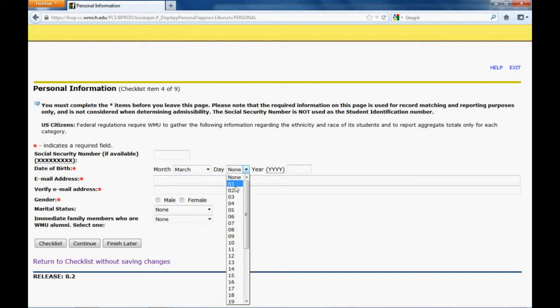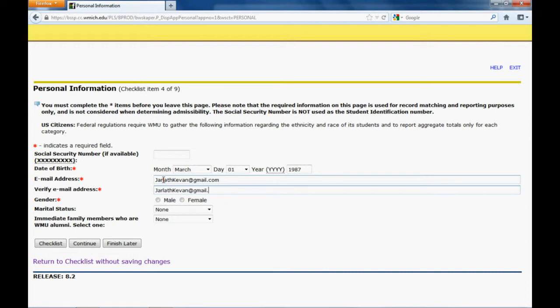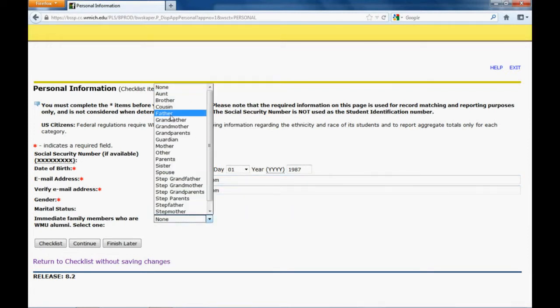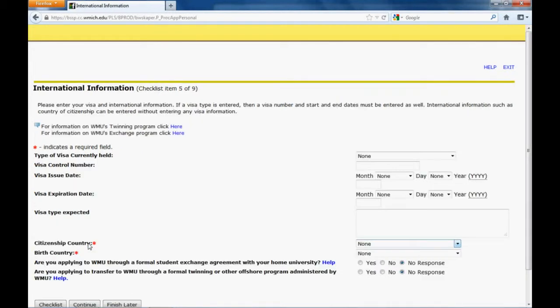Under Personal Information, you should enter your birthday, an email address where you can be reached, your gender and marital status. If you do not have a Social Security number, you do not need to enter one in the box at the top of the page. You should then click Continue.